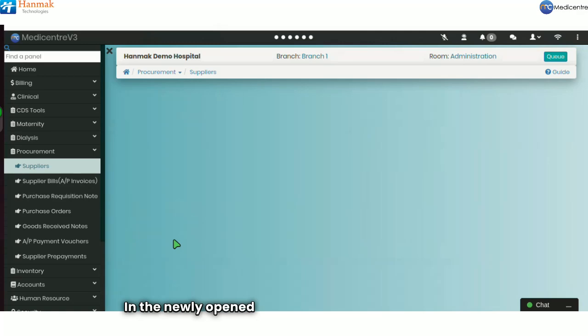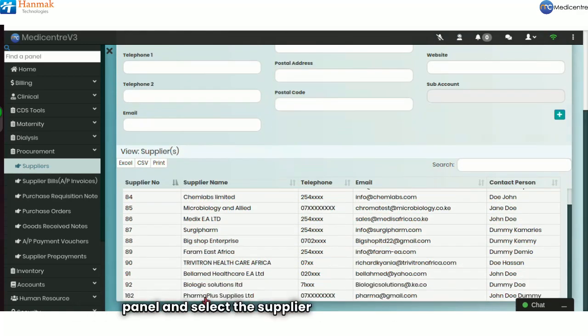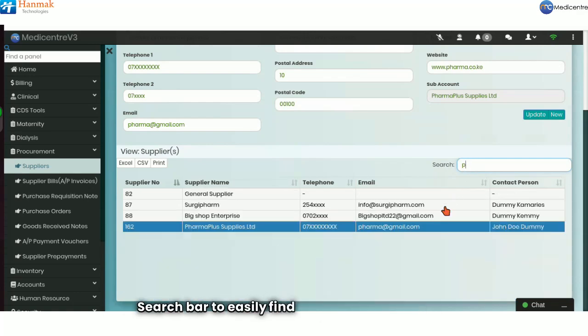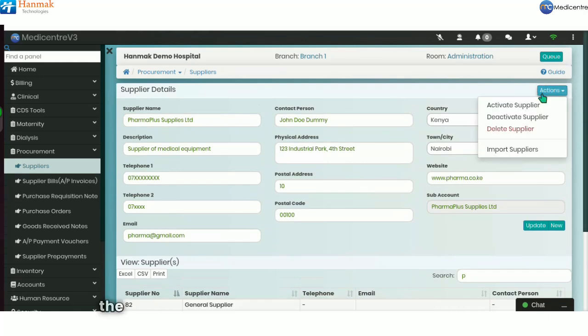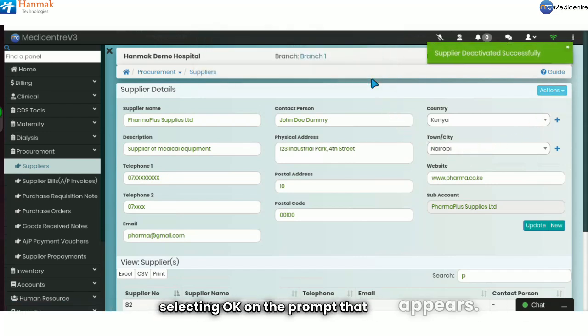In the newly opened window, go to the Supplier View panel and select the supplier you wish to deactivate. If your list is extensive, you can use the search bar to easily find and select the supplier. Then, click on the Actions button and from the menu list, select Deactivate Supplier. Confirm by selecting OK on the prompt that appears.